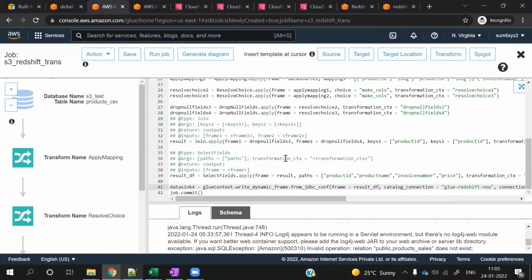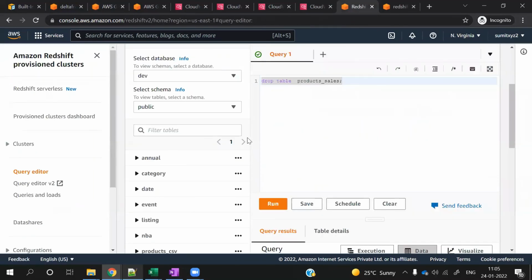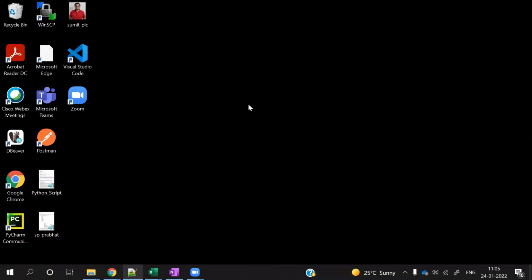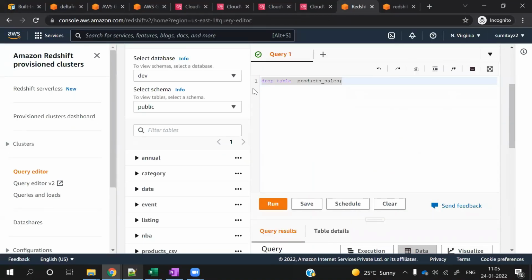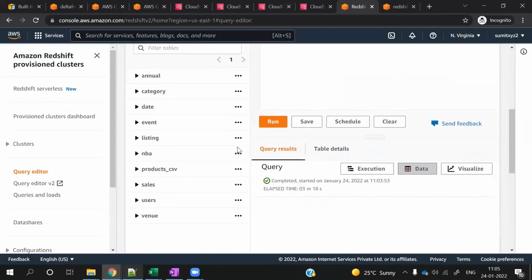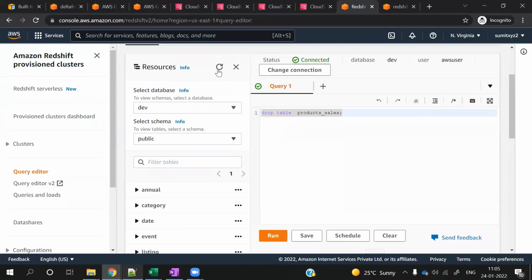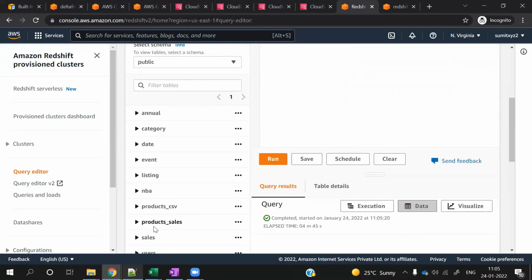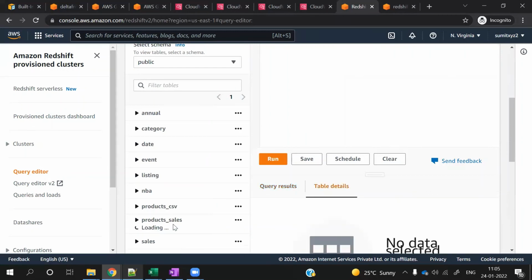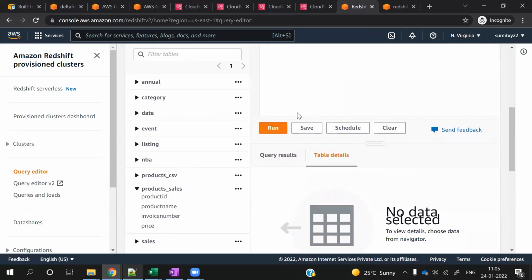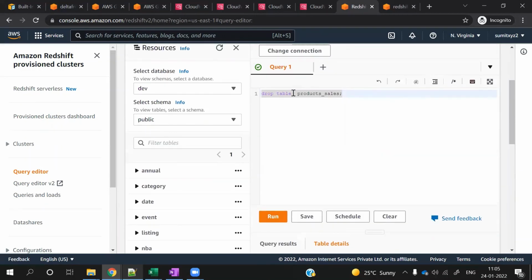Okay, so this got completed. Now we'll go here and refresh this. You can see we have this product sales table, and if you see, this table has only 4 columns. Okay, and let me select this. Select transfer.